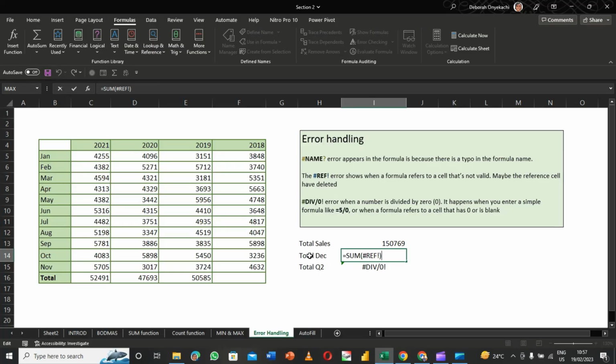Now the next one is the reference error, and what we have there is total December. This basically means that the cell or range that this formula is referring to no longer exists. And I have made it so that here you have November, there is no December here. So that is why it is showing a reference error. So you can decide to add back that December row. You select it, you correct your reference error, right?